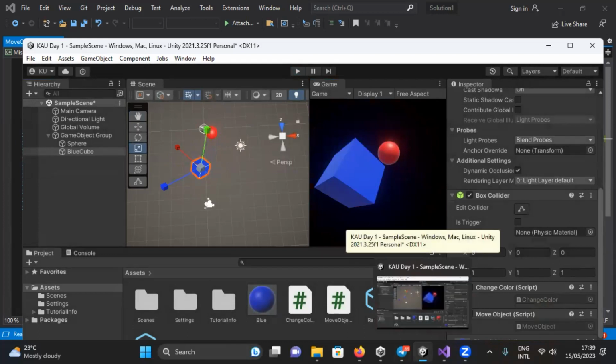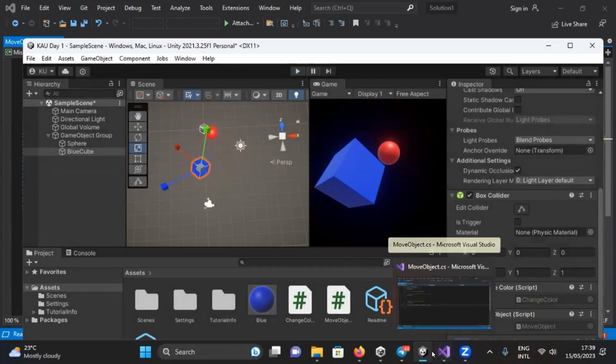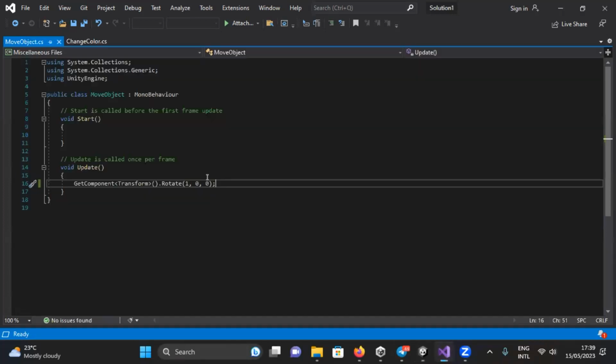So the question was how to change the speed of the rotation, how to select the speed of the rotation. Well, this number was the speed of the rotation, and it's in degrees. So it's 1 degree. I've said that this function is called at every frame. So it rotates at the speed of 1 degree per frame.